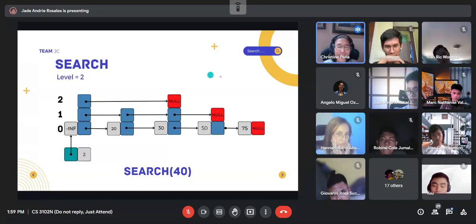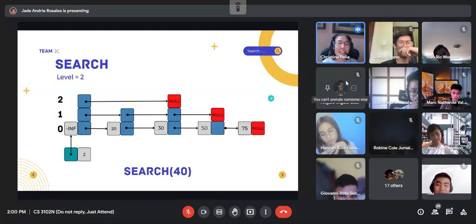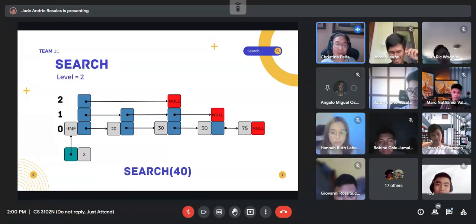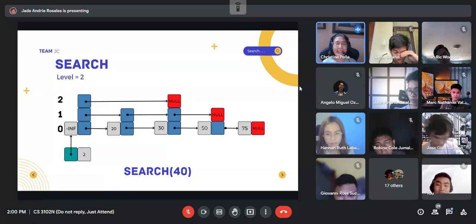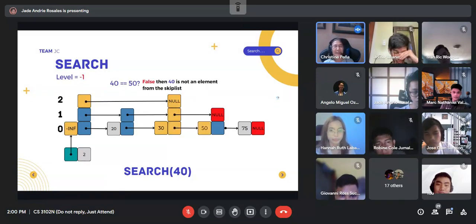You should have given that scenario instead of 40. That would have been a better scenario, because for 40 you pass through the same path as in the earlier search for 50. Okay, continue. Again, that's just straightforward.